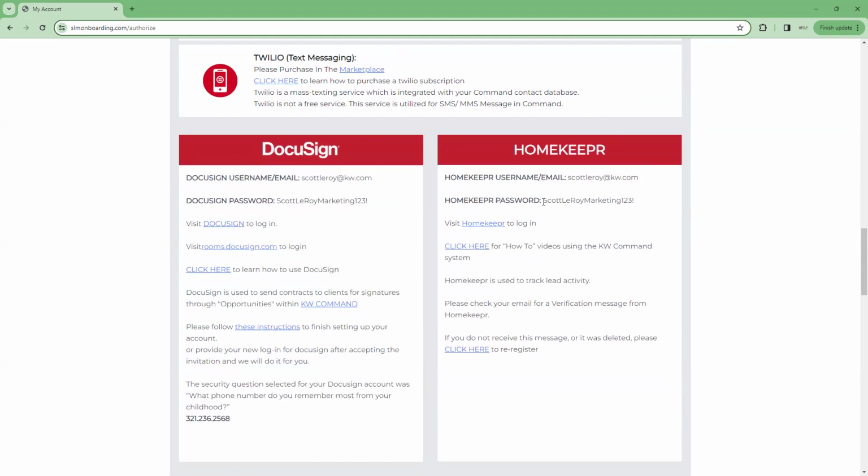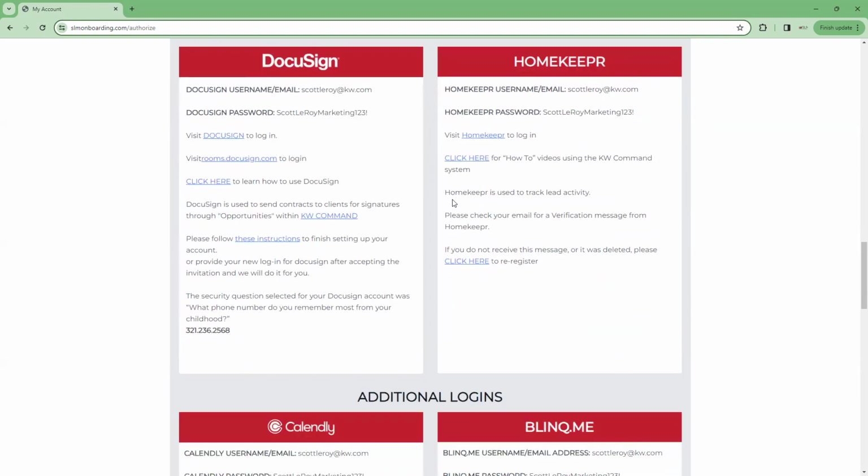So next we have Homekeeper. Homekeeper is used to track lead activity. We have your username and your password. We have the website here for you to click and log in. We also have an instructional video for you on how to use this system. You will get an email to verify your account. And if you happen to not get that verification email, you can click here and it will resend it to you.